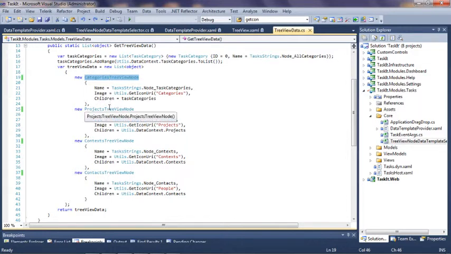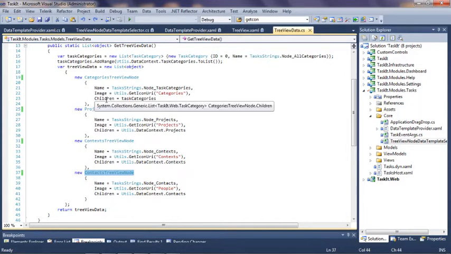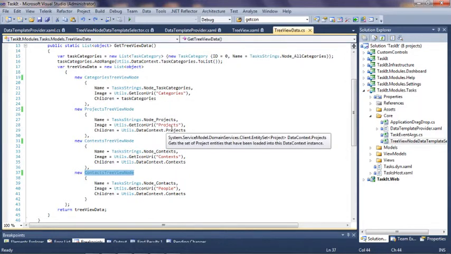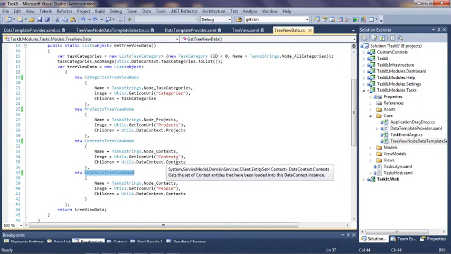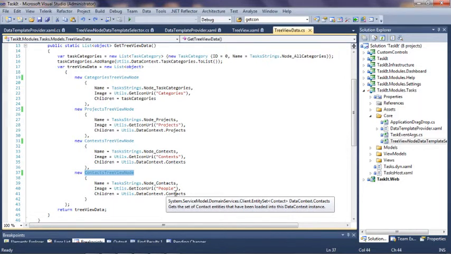These four nodes here, the categories TreeView node, projects TreeView node, and so forth, are the four top level nodes, and these we're actually creating here in code. You can see that we can assign a name, an image, and a collection of children that will be the child nodes of these top level nodes. These child nodes will actually come from WCF RIA services. If I mouse over task categories, you can see that the children is a list of task category objects. Under projects, it's an entity set of project objects, contexts, an entity set of context objects, and contacts, an entity set of contact objects.